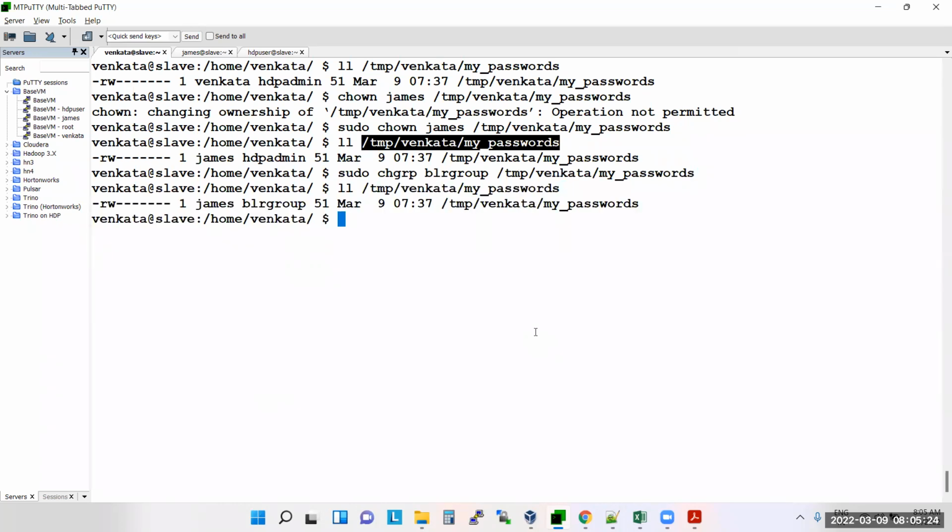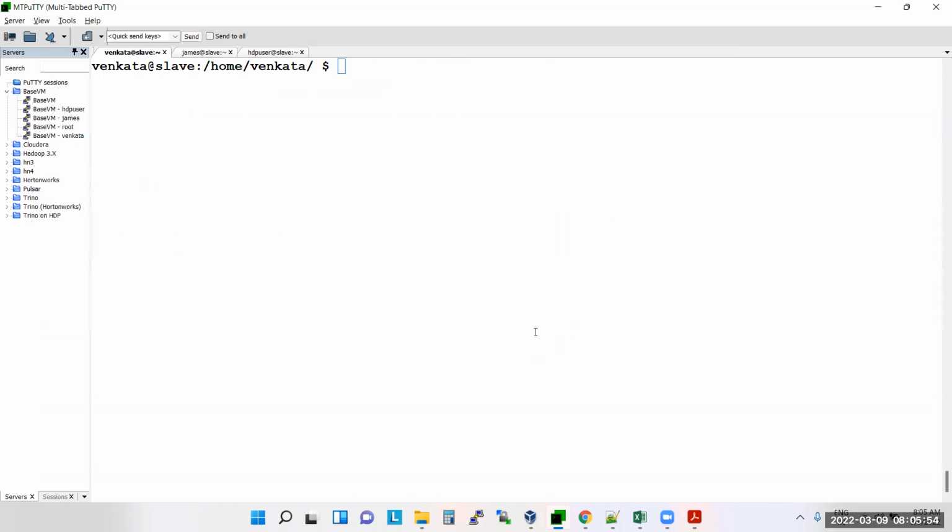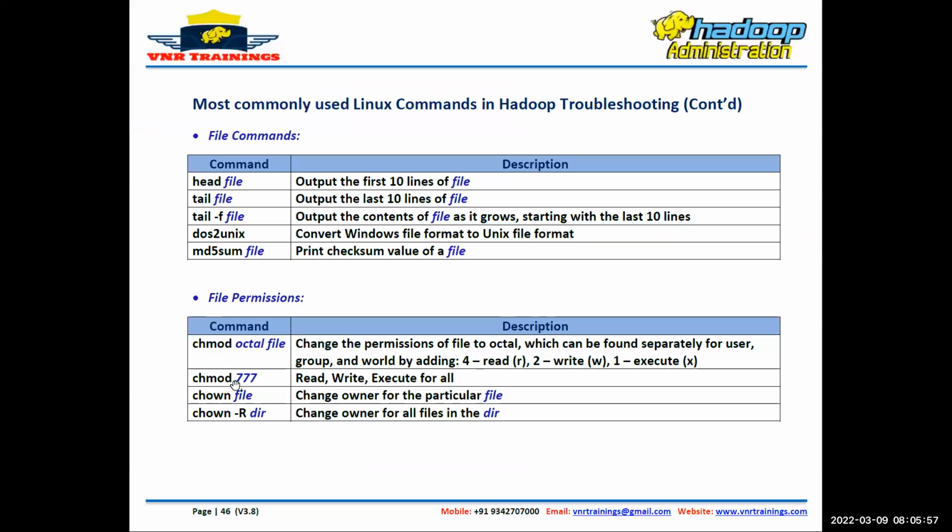If you want to change the owner, you can use chown, and if you want to change the group, you can use chgrp. Understand? Any questions? Sir, whenever we are using sudo, then only it's changing. Yes, sir. For this you should have special permission to change the ownership and permissions. So you can use chown and chmod commands to change the permissions and ownership.